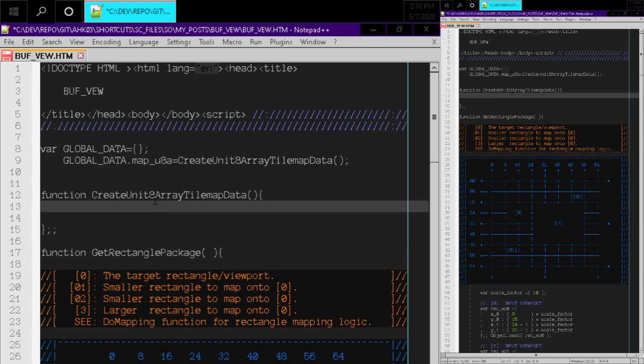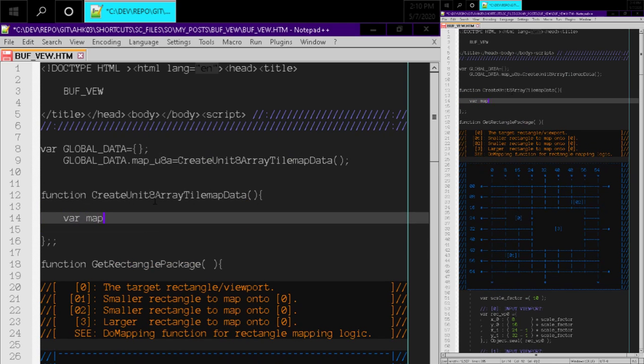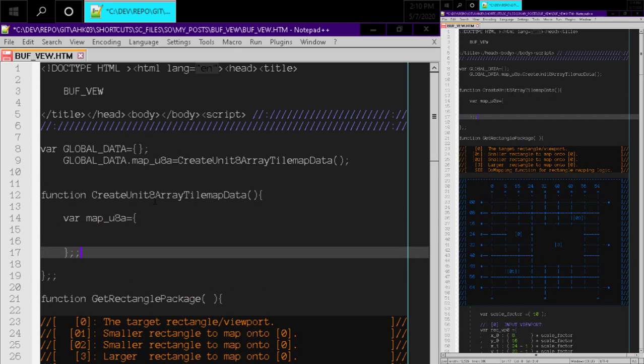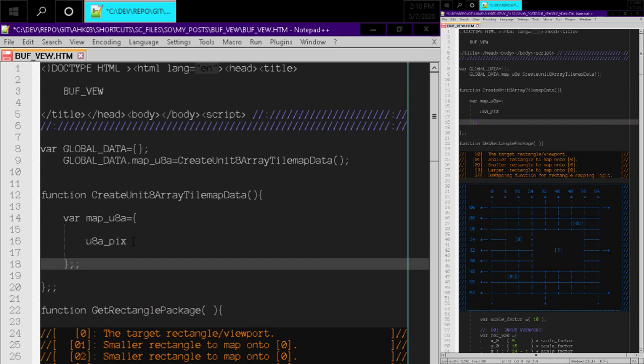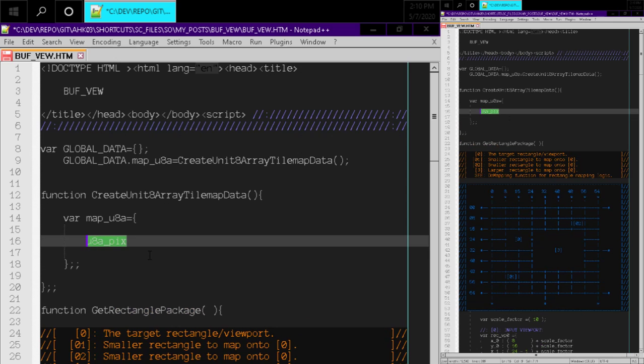So I just realized that we need a few things. So we need the actual data. So we could call it the U8A pixels, something like that. Data array. I'm going to call it pixels like that. So even though these are going to be tiles, I do like calling it pixels because I like to think of the data as pixels. I mean, in the end, all data is just numbers, so you can abstract it in many different ways.